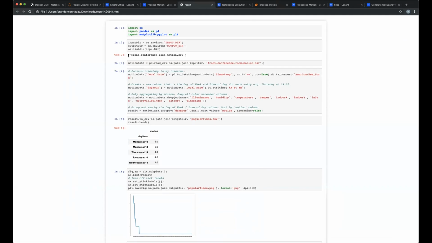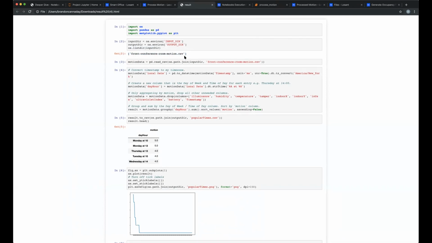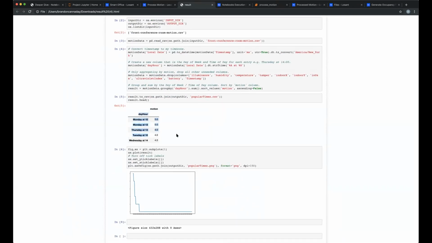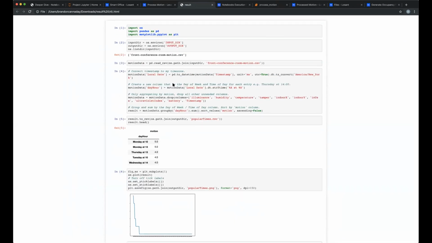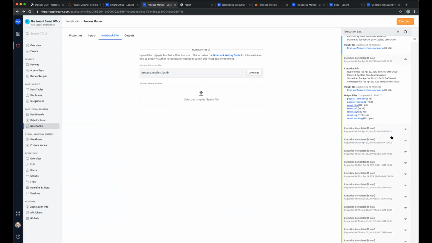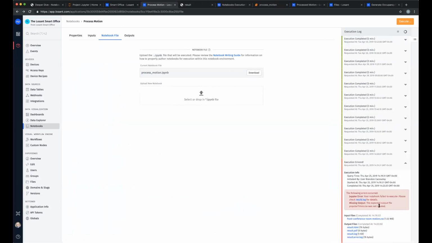So you saw locally I had more files in that directory, but in the cloud, that input directory just has the one file that I queried. Then we've got the table here of the output, and then we've got the graph here. So this is a fully executed notebook, very helpful for debugging. And I actually do have an error down here at the bottom. You can see what happens if an error actually occurs. So in this case, I had a syntax error in my notebook itself.